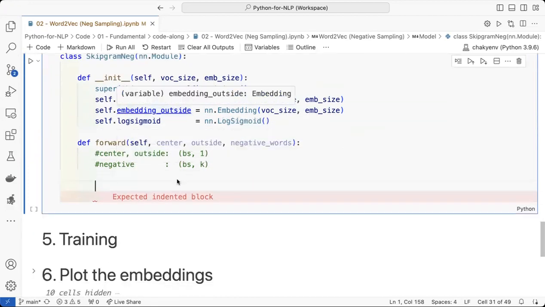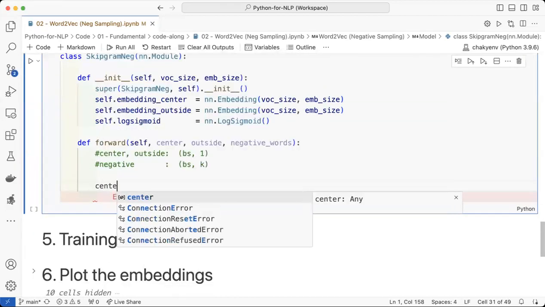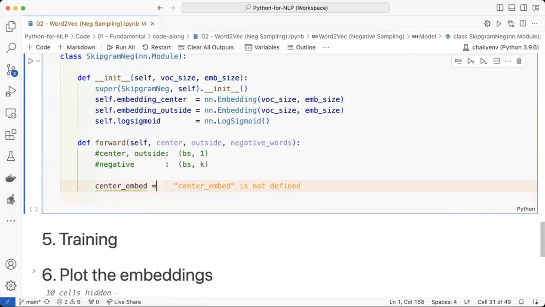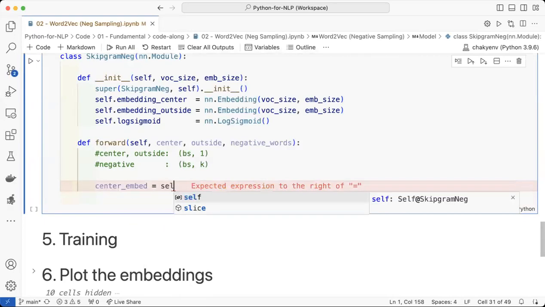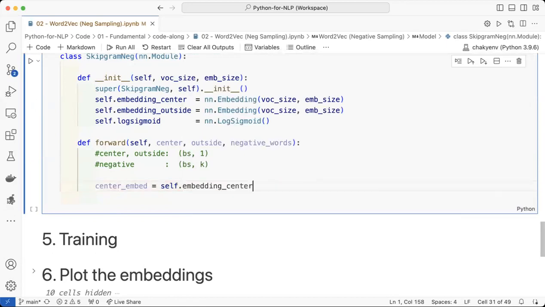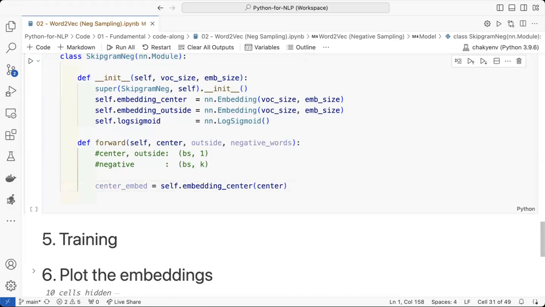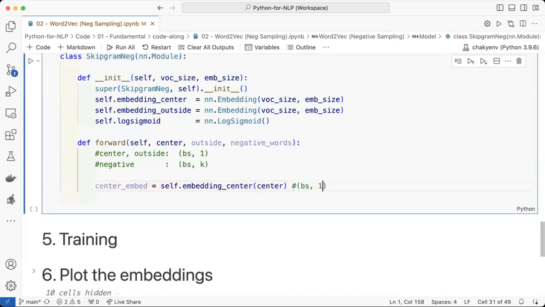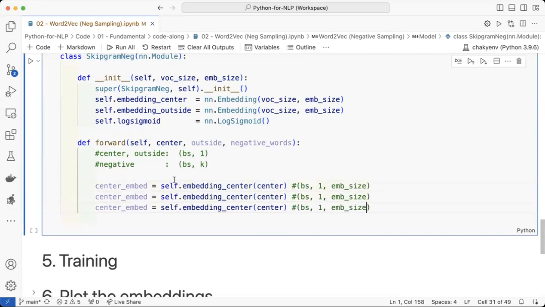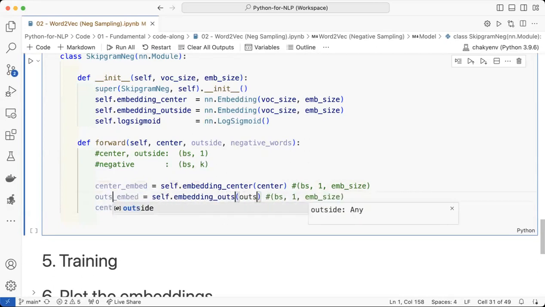All right. So now what we're going to do is center embed equal to self.embedding center. All right. And this one is basically batch size, comma embed size. And we're going to do this all for it. So this one will be outside.